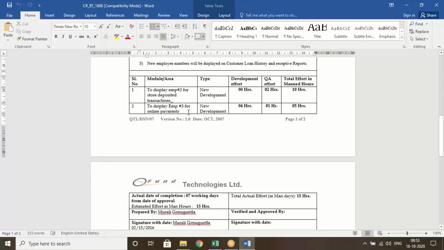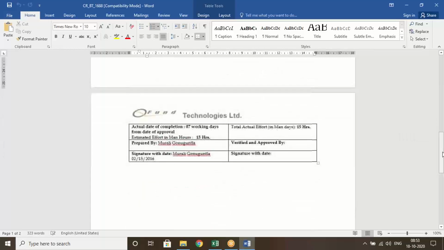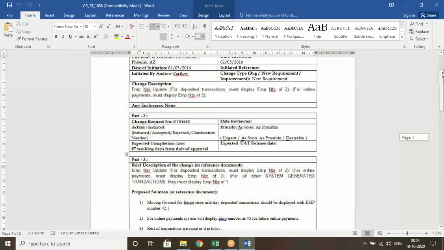In the same way, to display employee number 3, it is also a new development. The developer is going to take 4 hours, QA is going to take 1 hour, 5 hours, total 15 hours. So if you say $80, 80 into 15 comes to $1,200 to make these changes. Then actual due date of completion is 7 working days from the date of approval. Total actual effort is 15 hours, estimated effort is 15 hours. Then prepared by so and so person, and verified and approved by so and so person. Okay. So in this way, we are going to prepare the change requests.